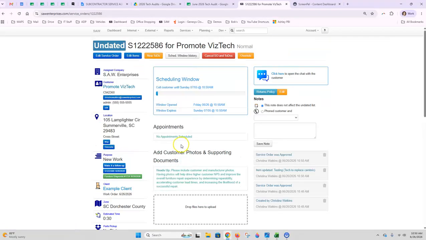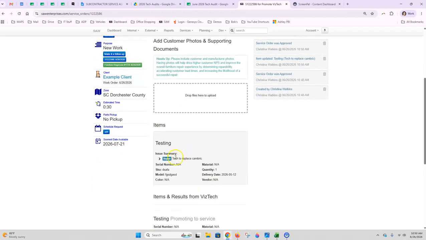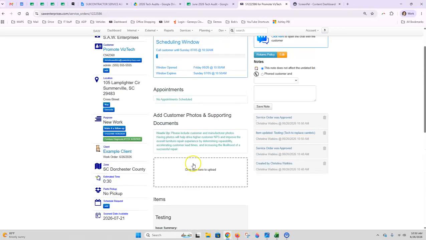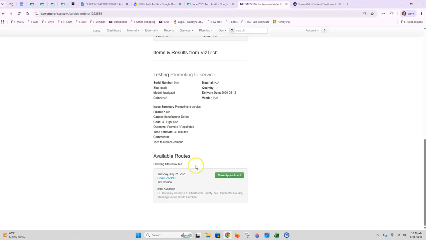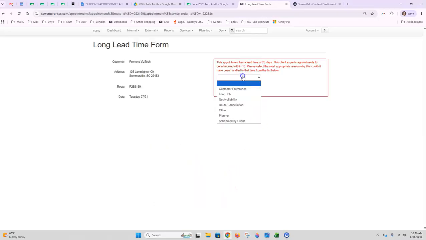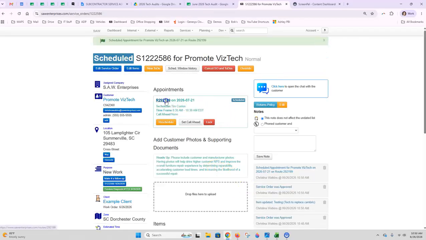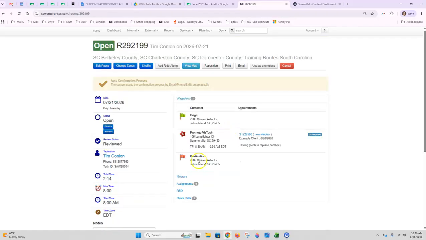That way, when this service shows up on the route for the technician, they are seeing what the VizTech is telling them to do versus the original issue that the client entered the work order for. And then you can just proceed as usual for making the appointment and everything. So again, when the technician views their routes, they are now seeing the issue as being what you're telling them to do from the VizTech that was provided service for.